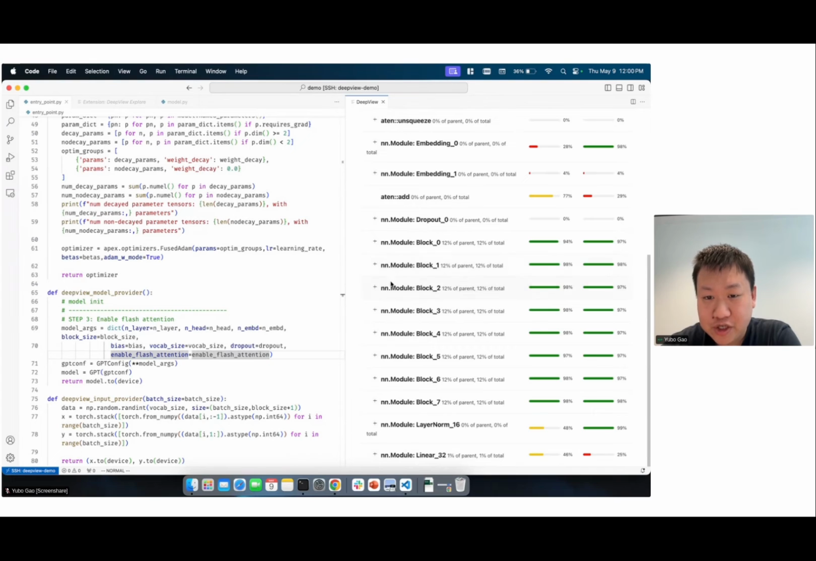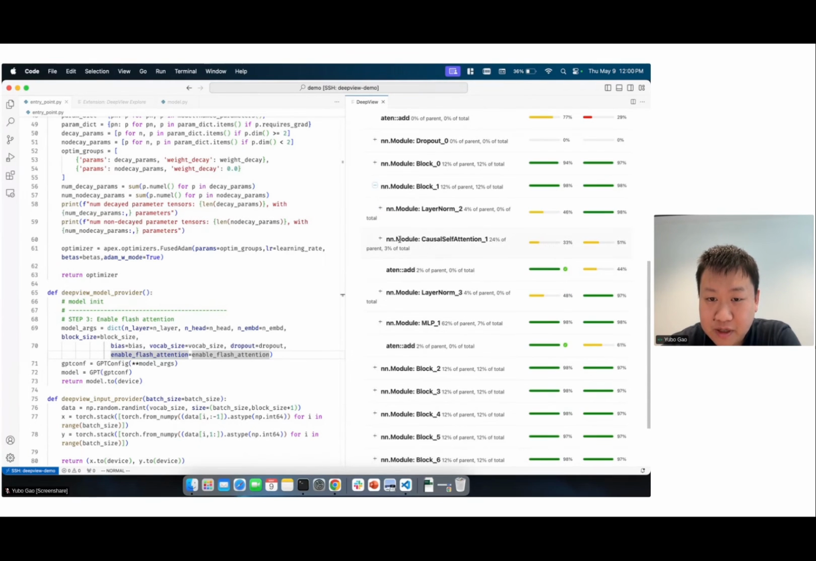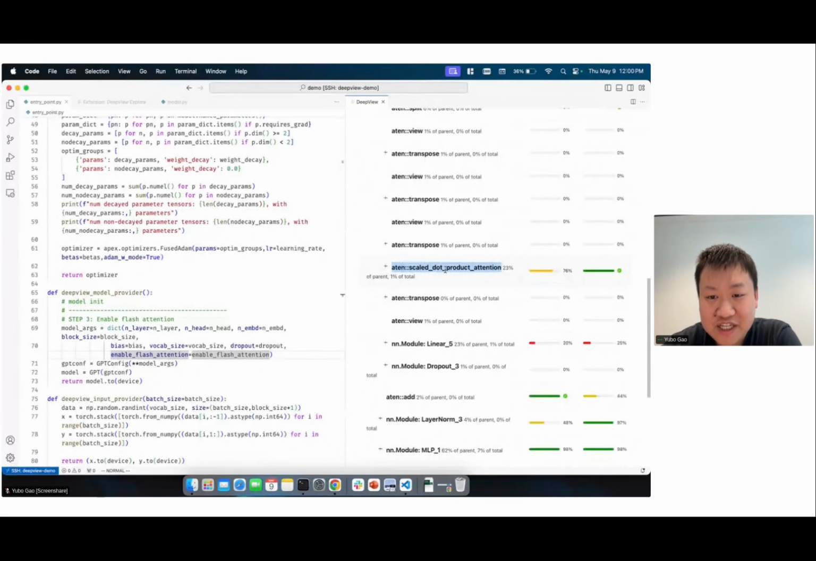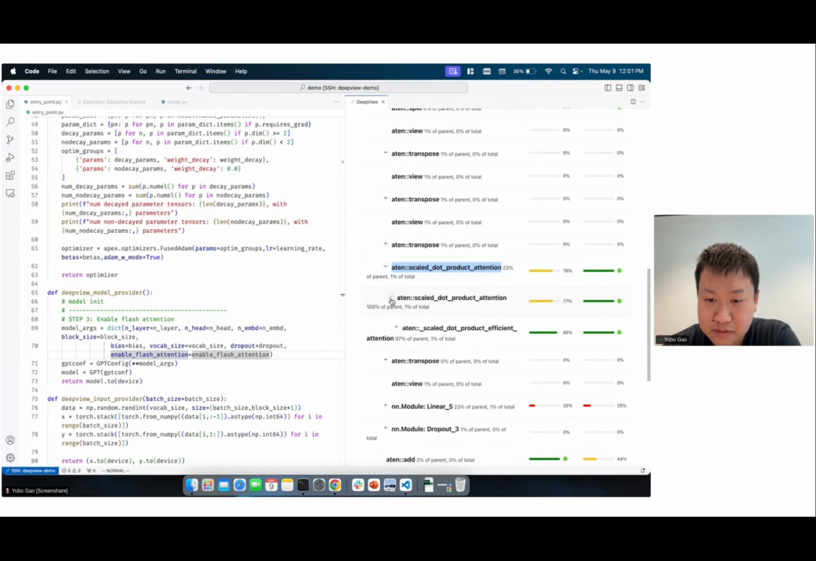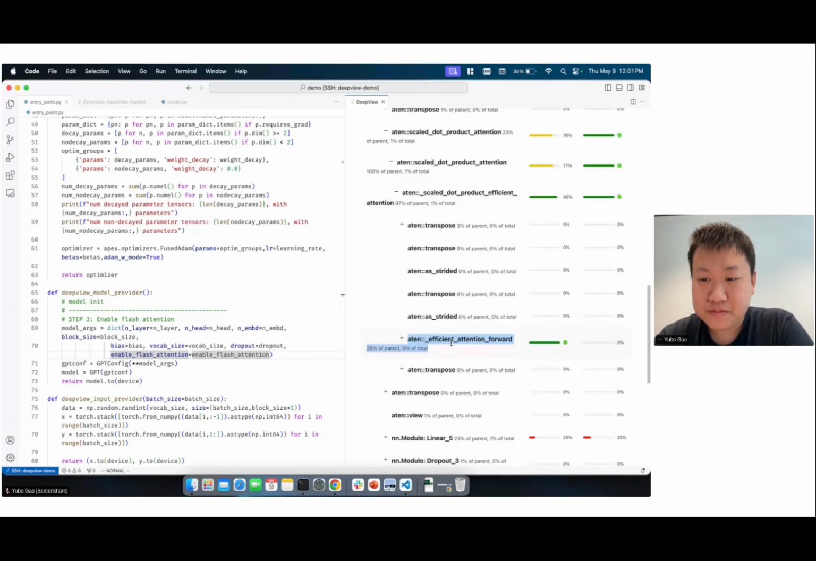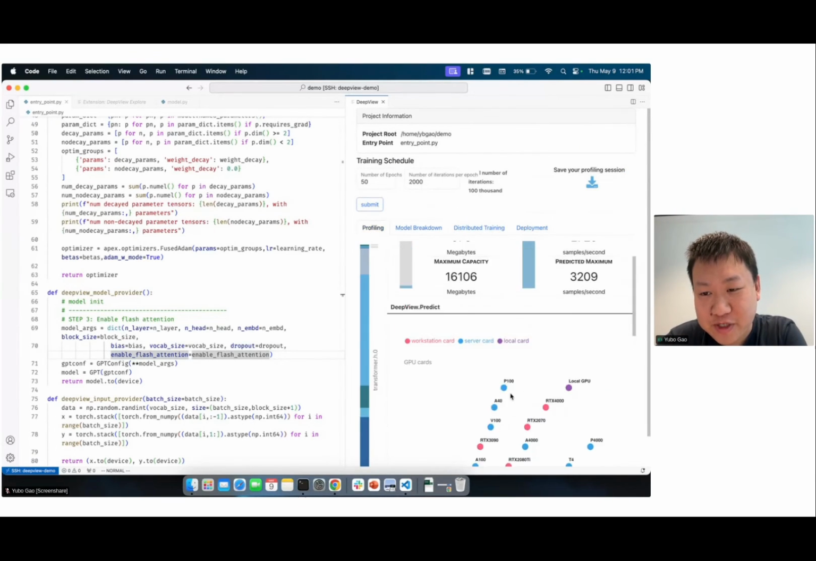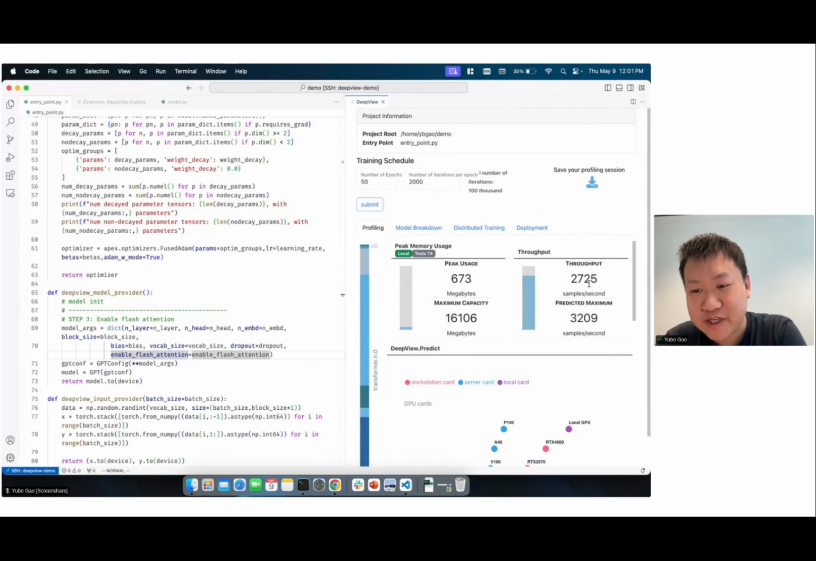After we make the change, we can see that instead of having all of those small operations, we have this A10 operation called scale dot product attention, which is our fused attention mechanism. So this one. After we have optimized our model, we started with something like 700 samples per second, and now we're at much higher, 2,700 samples per second.